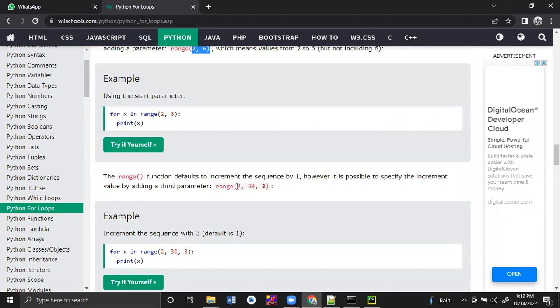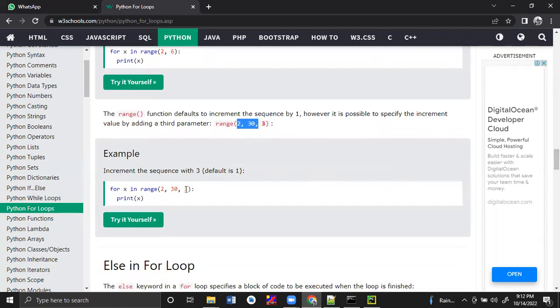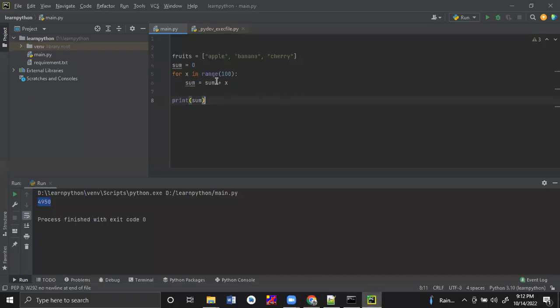When we pass 3 parameters, by default the sequence increments by 1. However, it is possible to specify the increment value by adding the third parameter. How much the increment should be, we can give. By default it will be 1, so it keeps incrementing by one. When we want even numbers, we can make it 2 and start from 2. Let's try that.